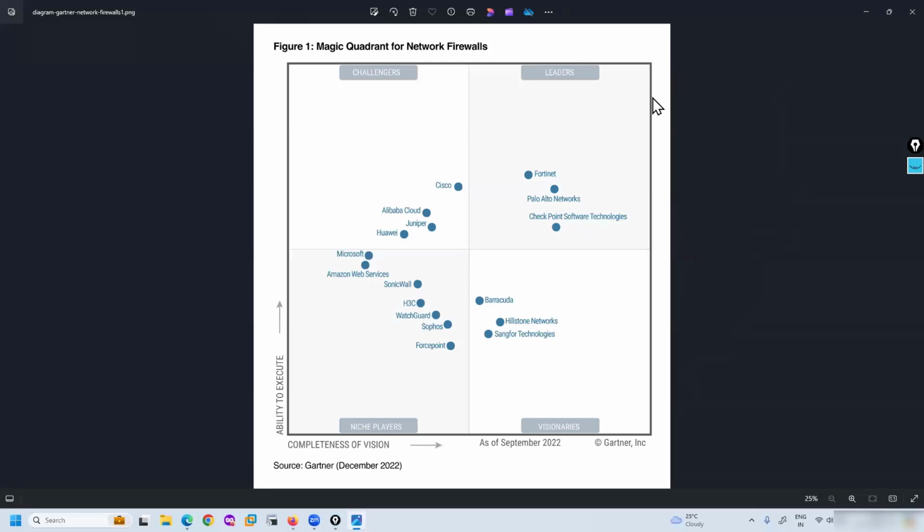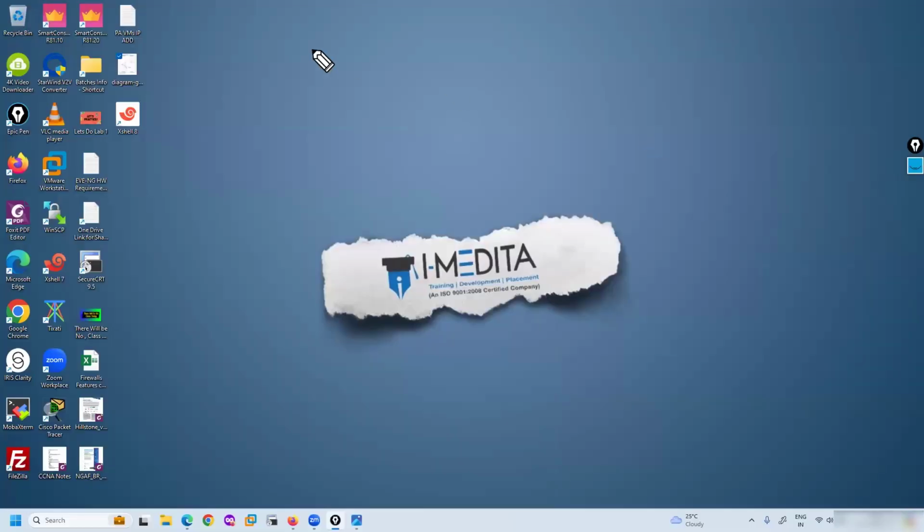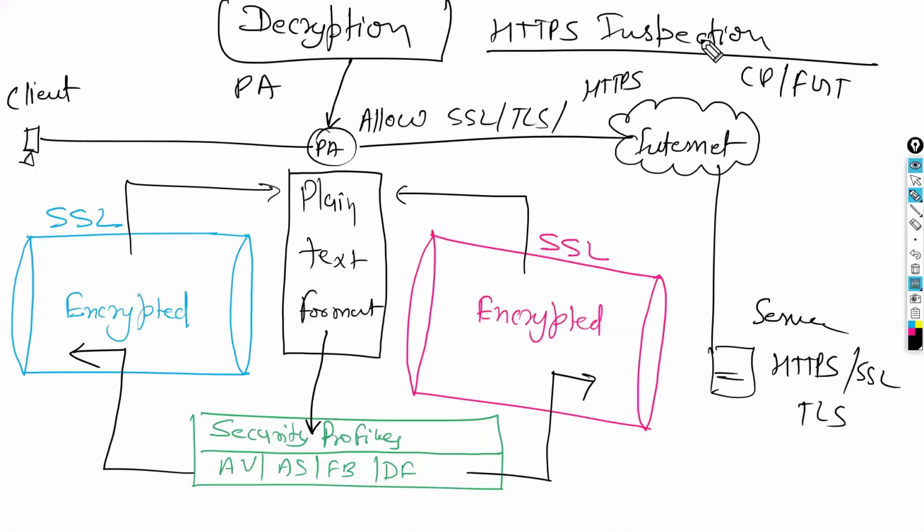In present time, these three vendors are the leaders providing firewall solutions to the world. There are also other vendors. If you have heard the names Cisco, Juniper, Huawei, Alibaba, Barracuda, Hillstone, Sangfor, lots of vendors are there, but who are leading? These are the three vendors. These three vendors provide the same set of features. This decryption is called HTTPS inspection on Checkpoint firewall and FortiGate firewall, but Palo Alto says it is simple decryption.